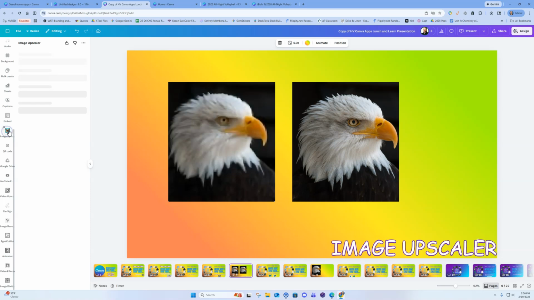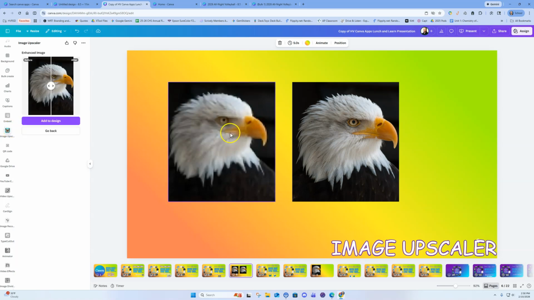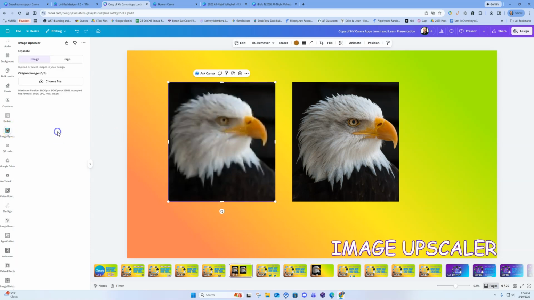You would go to apps once again. All right, and then what you do is you click on the image that you want to use. So I am clicking on this eagle. And then let's see if I can do this. Here we go. There's the eagle. And then I click on how much I want to improve the resolution.